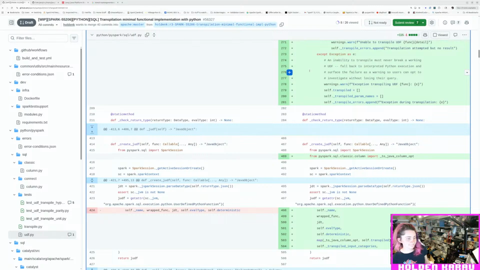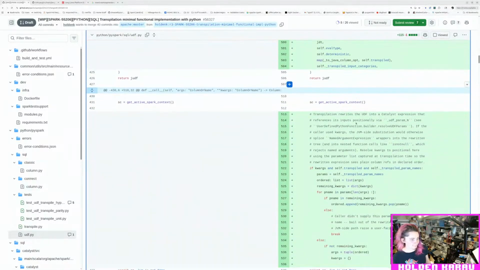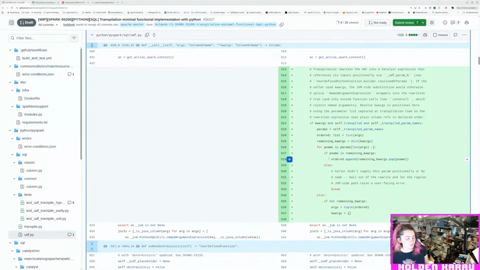So there we go. Transpilation rewrites EDF into a Faust expression that references inputs positionally. The caller uses KWRs. JVM side substitution would otherwise splice. That makes sense.